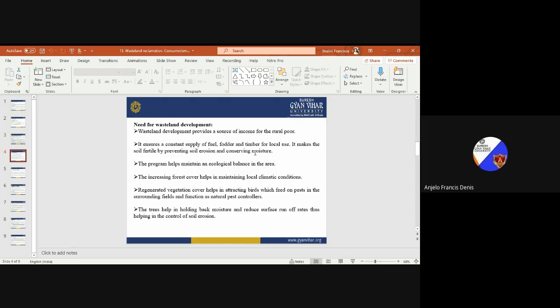The increasing forest cover helps in maintaining local climatic conditions. Regenerated vegetation cover helps in attracting birds, which feed on pests in the surrounding fields and function as natural pest collectors. The trees help in holding back moisture and reduce surface runoff rates, thus helping in the control of soil erosion.